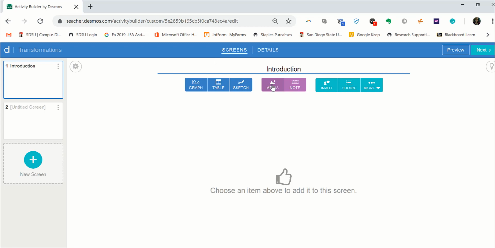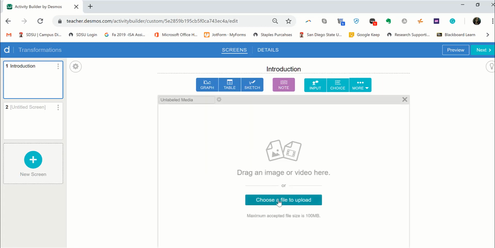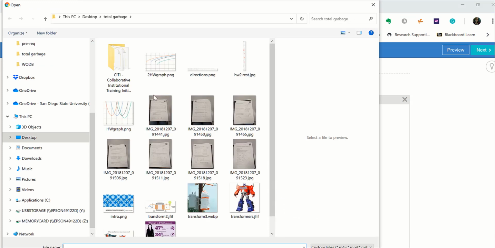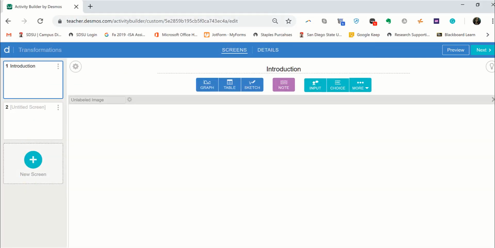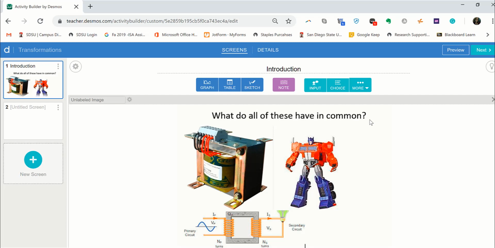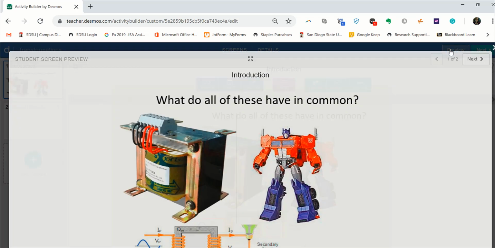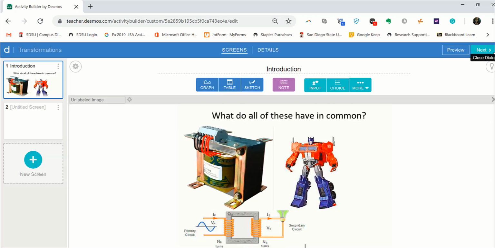And then what I want to do is, instead of just typing something, I want to put in a picture, but the media only allows you to put in one picture. So what I did is I made a Word file that had 3 pictures on it and then put them all together. Here's my image. I said, what do all of these have in common? So now you can click here on preview and see, oh, that's kind of cool. What do all those three things have in common? Well, I'm hoping that they'll say, oh, wow, I didn't know that's a transformer and that's a transformer. I knew that that's a transformer. So that's all we have so far.